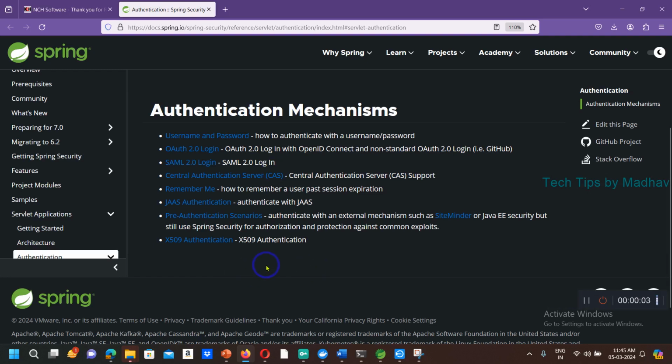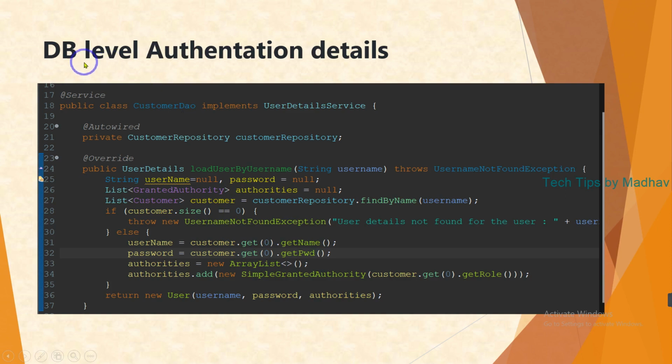Hey guys, in this video I want to describe a username password authentication mechanism with DB level authentication details. With this approach, we are getting the registered user information from the database. This is how we need to define one custom class and implement the UserDetailsService, which contains one method with the signature public UserDetails.